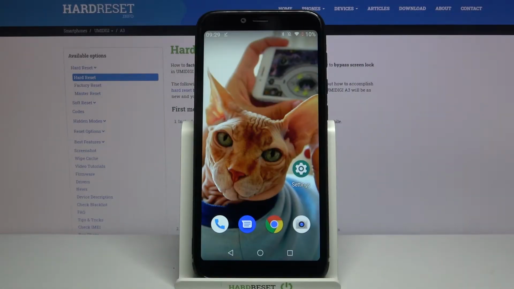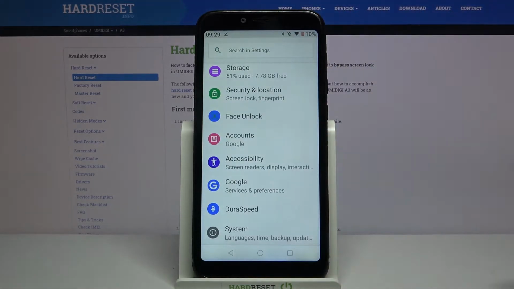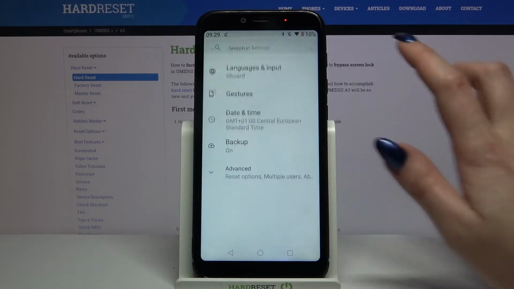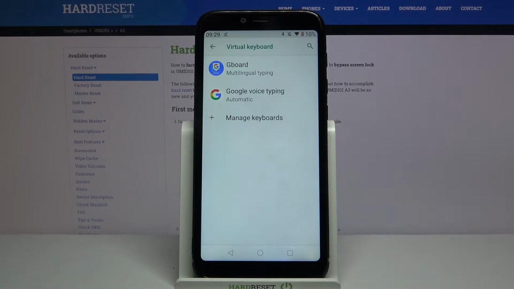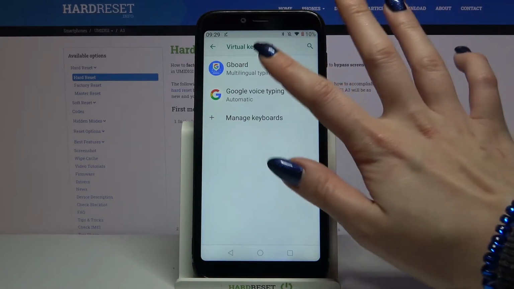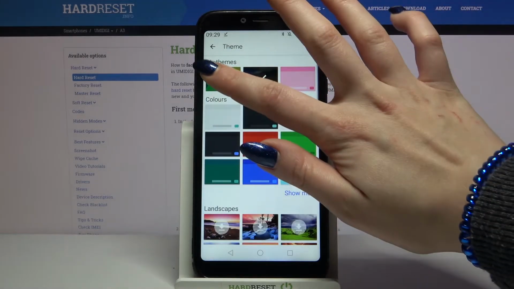Hi, in front of me is UMIDIGI A3 and today I would like to show you how you can customize keyboard's theme on this device. Firstly, open Settings. Then scroll all the way down, tap on System and select Languages and Input. Then Virtual Keyboard and the keyboard that you're currently using, in my case Gboard. Go into Theme and tap on the plus sign under My Themes.